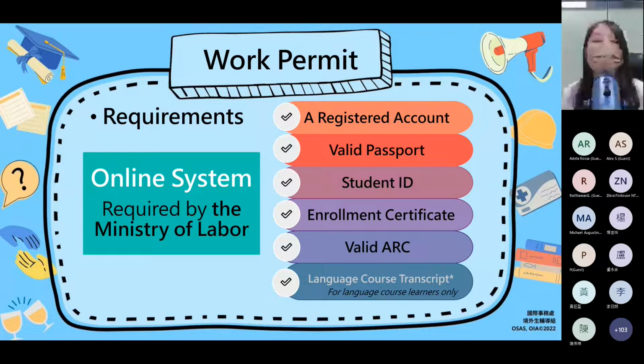Yes, for the online system, like we just mentioned before, you have to have a registered account first. Then have a valid passport, a student ID, current enrollment certificates, and a valid ARC. And if you are a language course learner, you have to submit a language transcript.